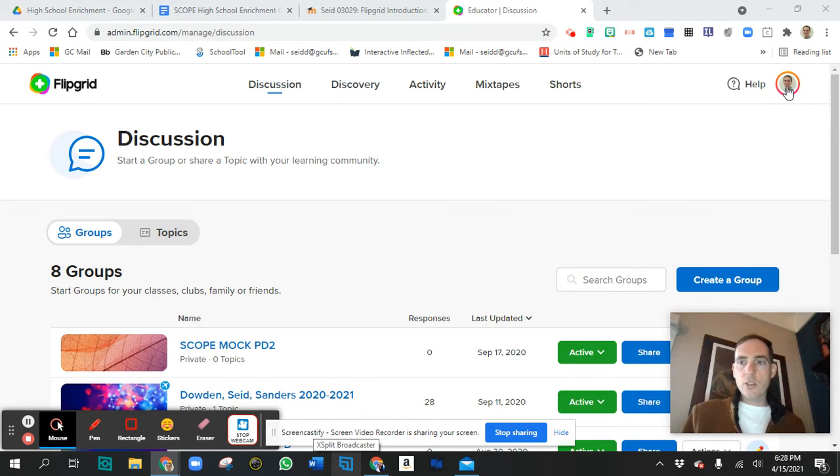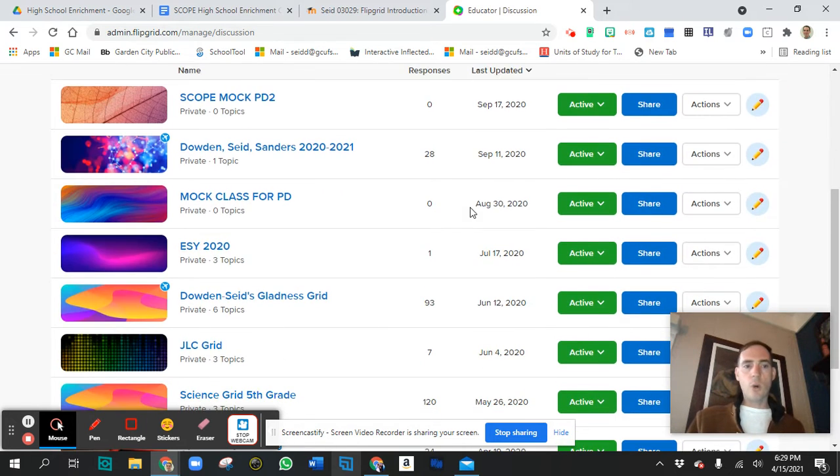The first thing that you need to do is create an account, and you can do that with any Google or Microsoft account. I've already have an account, but you can log in and just make an account. You want to make an educator account. Again, any Gmail or Microsoft email will work, but you do need Gmail. Everybody basically in the world right now should have a Gmail account, so you want to do that.